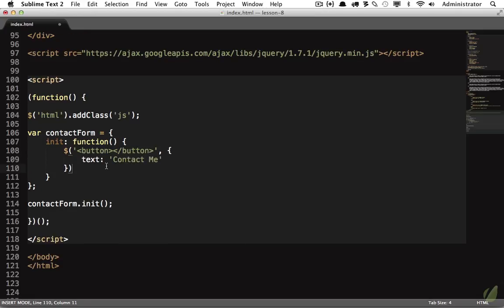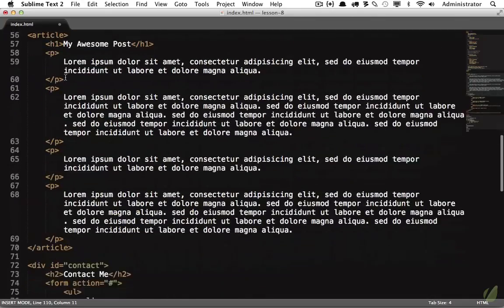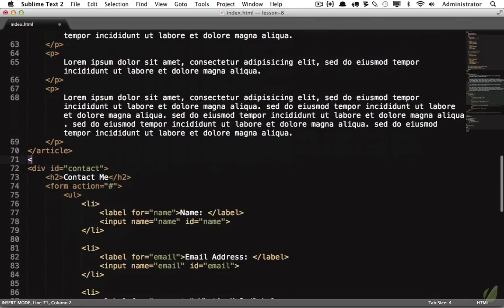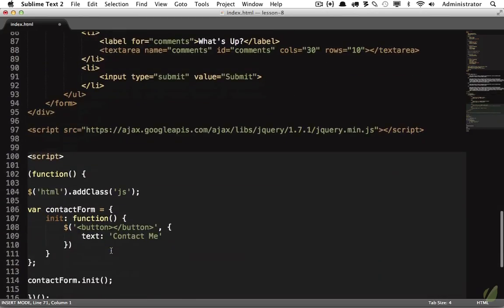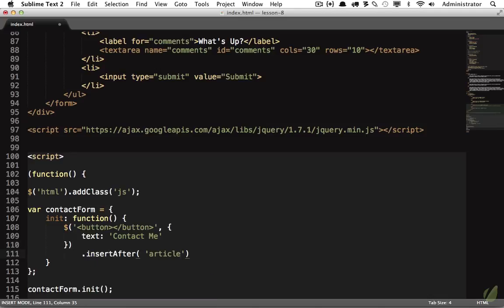Now the next step is I want to insert this button right after the article. If I scroll up, I want the button to show up right here. Well, if you refer to the last lesson, we know that once we have essentially an HTML fragment, we can insert that after the article. So I can do that: insert after article. And if you need to be more specific, you can use an ID on that article. You can use a class. You could even say article first, like so.